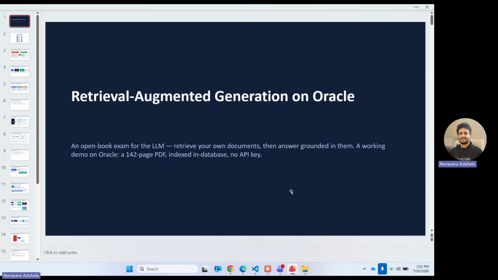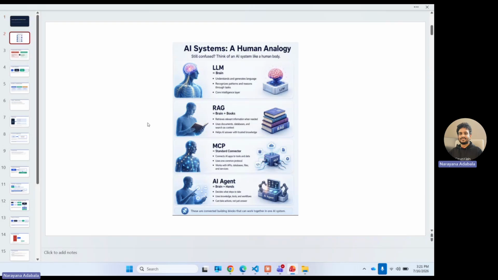Let me explain more with an example here. From this diagram on the screen, if you consider the LLM as a brain, then RAG can simply be defined as brain plus some books. The books are nothing but the documents here, the private or internal documents.